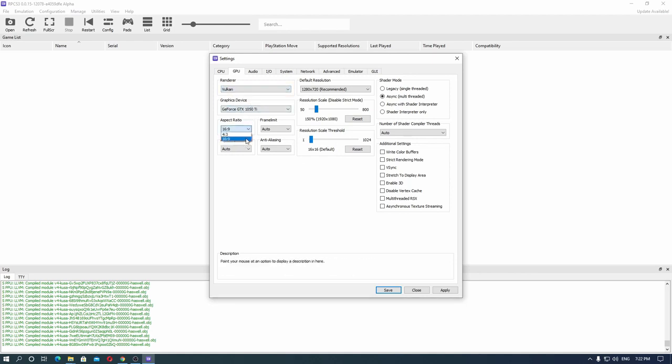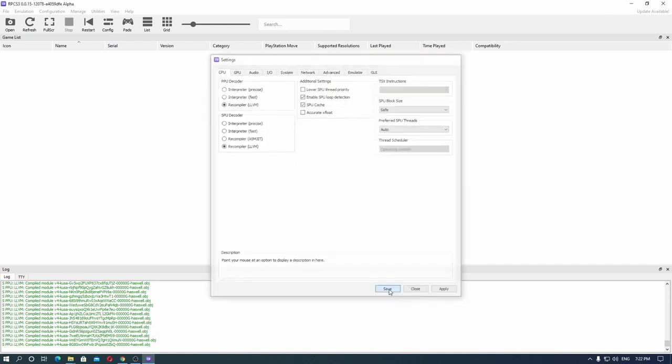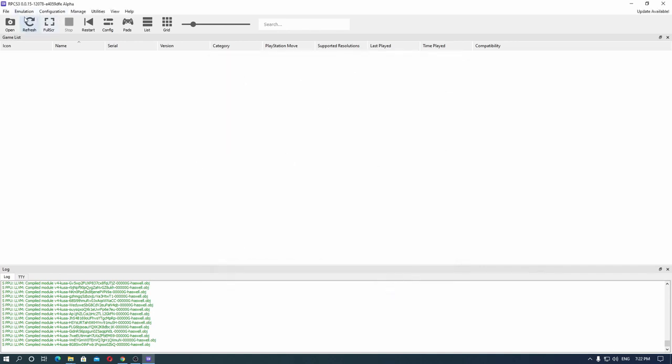For the aspect ratio, if you have a monitor with 16:9 or 4:3, you can choose whichever. For me, I just leave it at 16:9, that's my monitor ratio. So from here, you're good. You can just click Apply and then Save. Now from here, we need to add our game. That's the last step, to add the game and run the game.